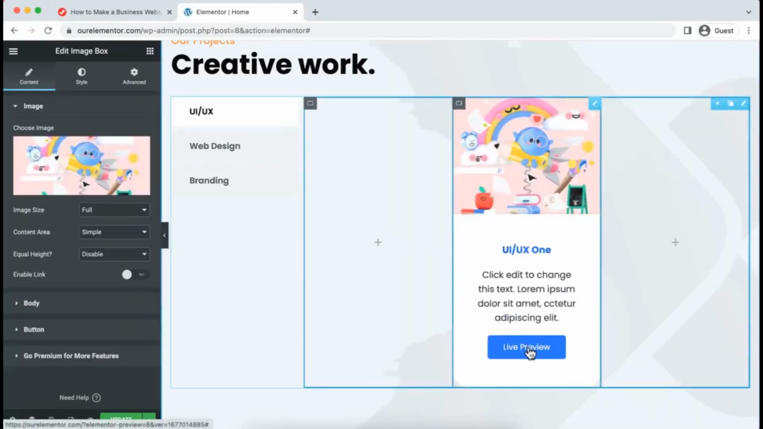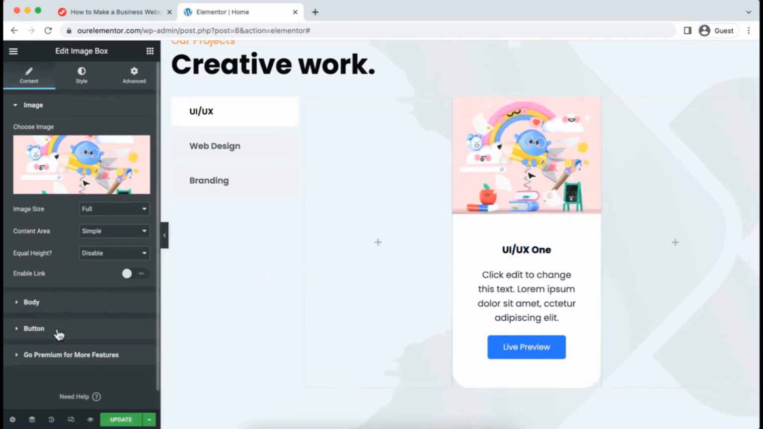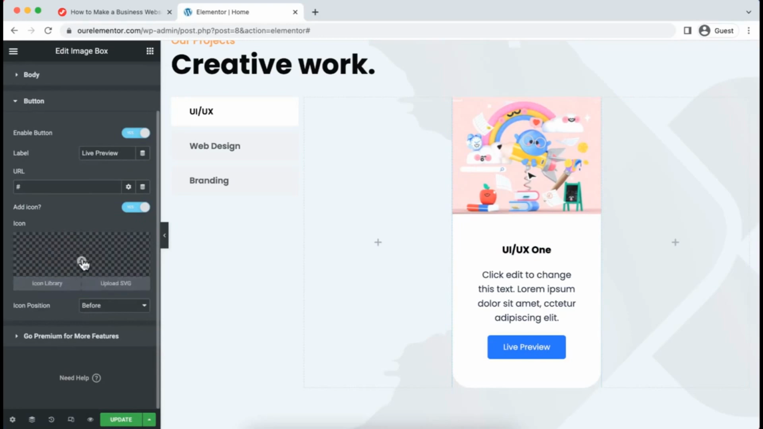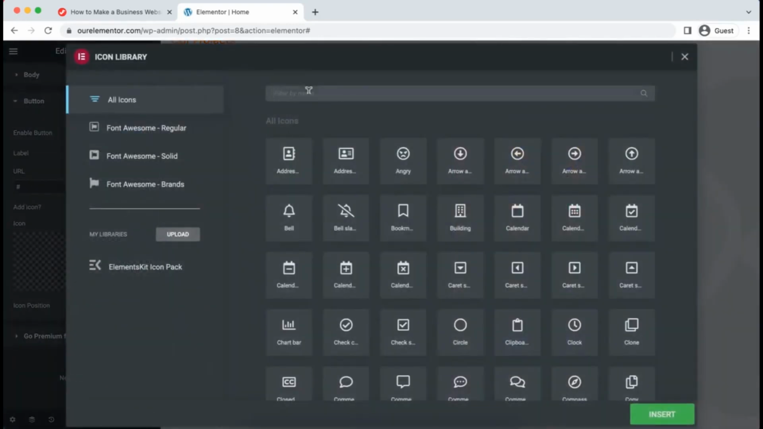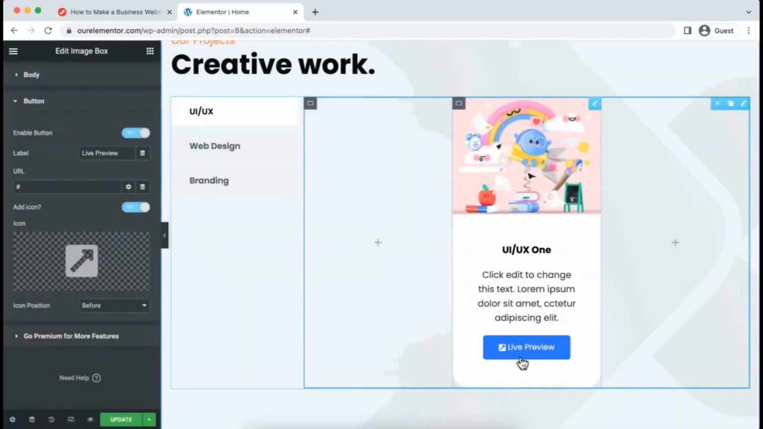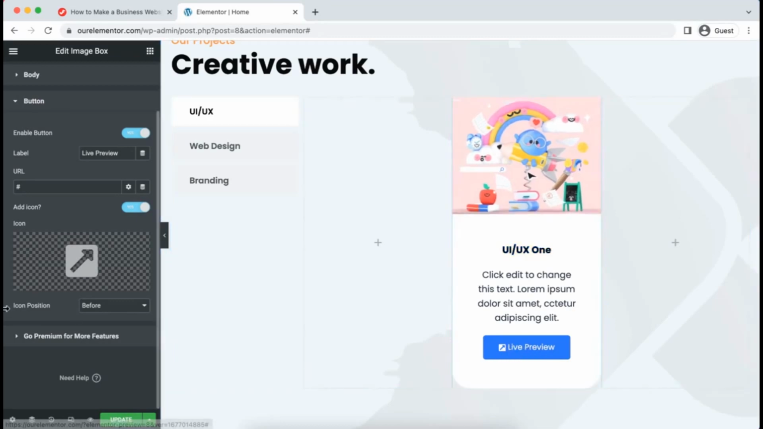Before that, I just want to add an icon with this button. So let's open the button field again. And here, I just want to insert an icon. So from here, I'm just searching for external icon. I'm selecting this one. Let's insert it. And I just want to position this after the text. So here I can position, I'm setting it to after.